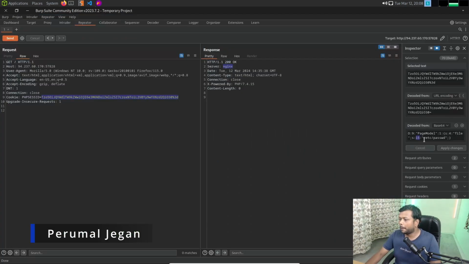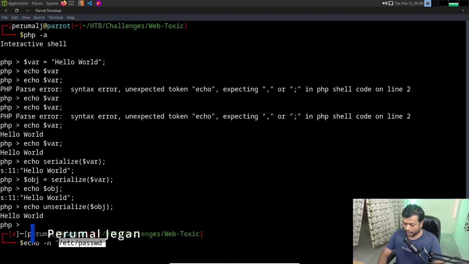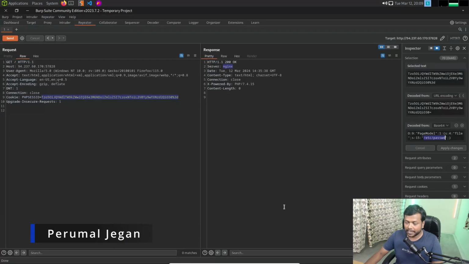I think this is what is happening here also. Let's see passwd. How many characters? Let me check this. Echo -n to ignore the line breaks, and I'll add this here. Then wc -c. 11 characters. So let me add that value 11 here. Apply changes. When I click apply changes, this cookie value changed.